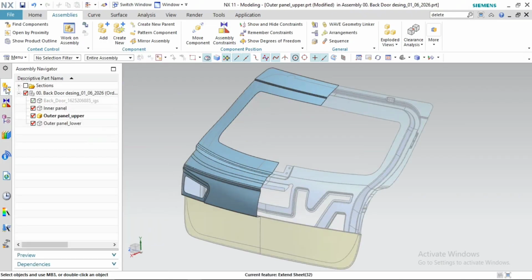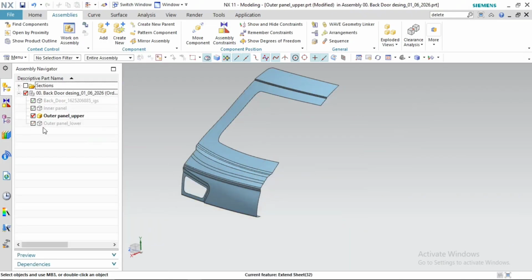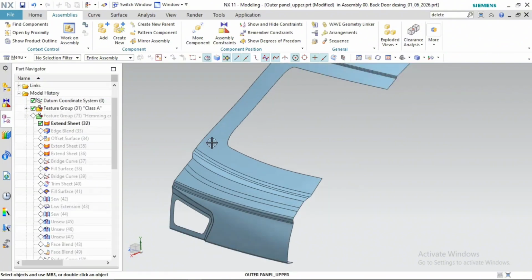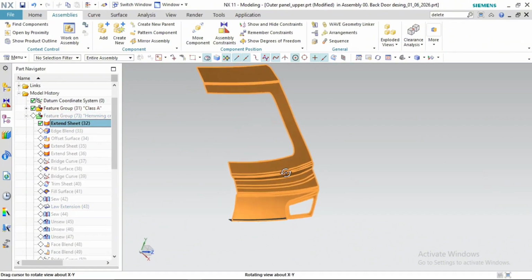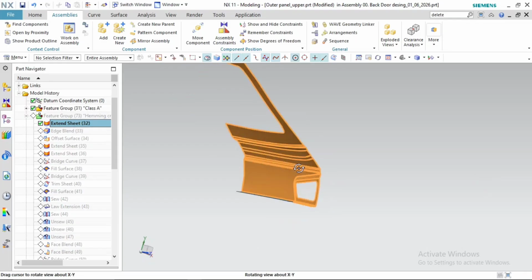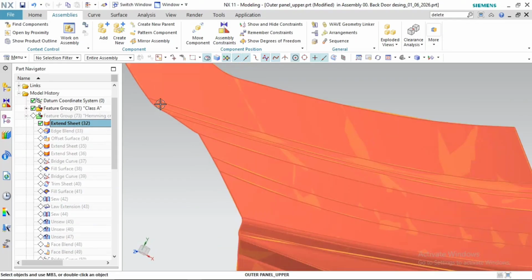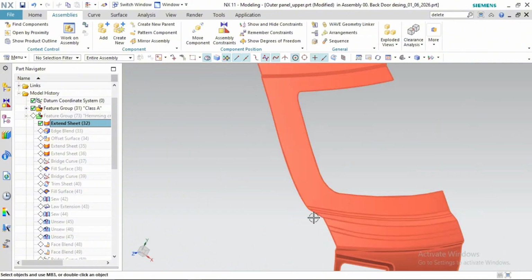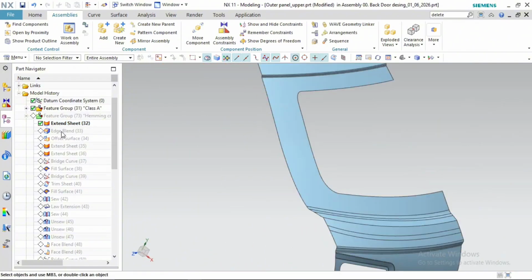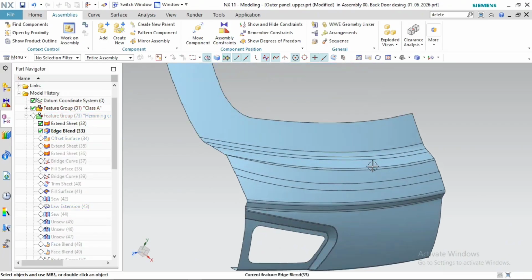Okay, and hide the remaining parts. Okay, go to part navigator again, extend sheet. So where I did the extension, I think this outer line I have extended for hemming purpose. And let's try the next option, the edge blend option.